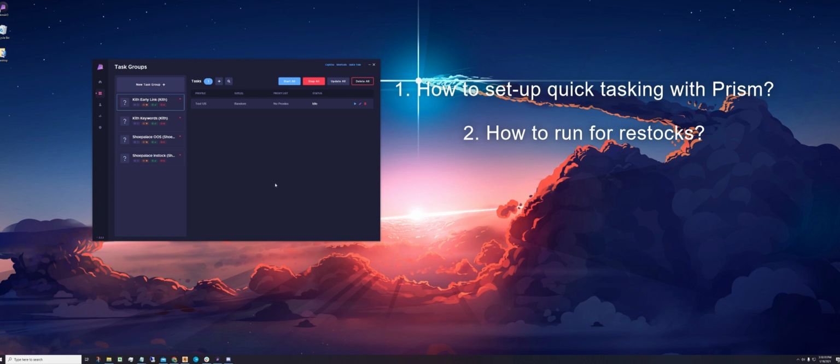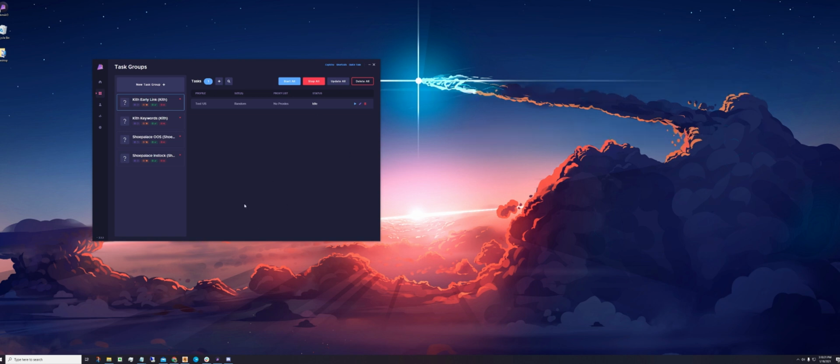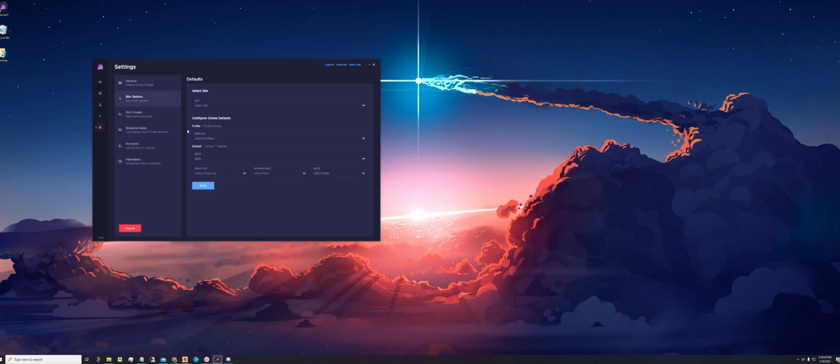Before you can actually quick task from a monitor or anything like that, you need to make sure that your global site defaults are set. To access this, go to the Settings tab, go to Site Options, and this is where your global defaults are going to be. So first off, you have Profile. You're going to choose from the drop-down list which profiles you want to use to quick task.